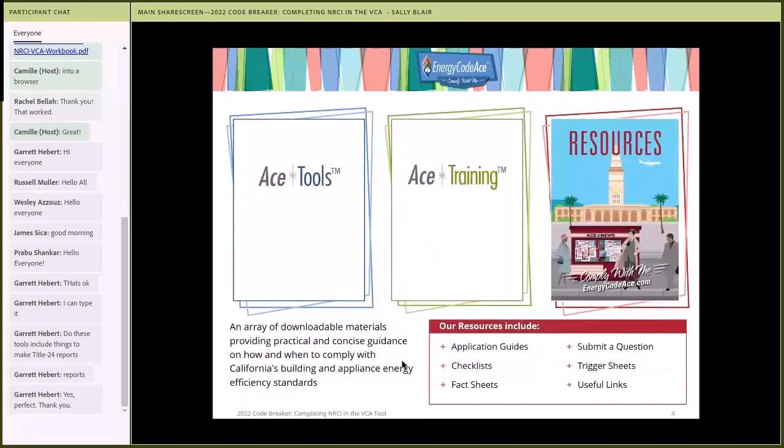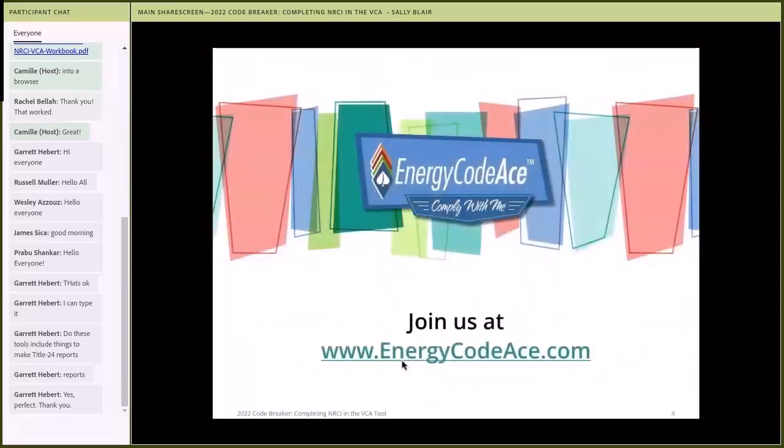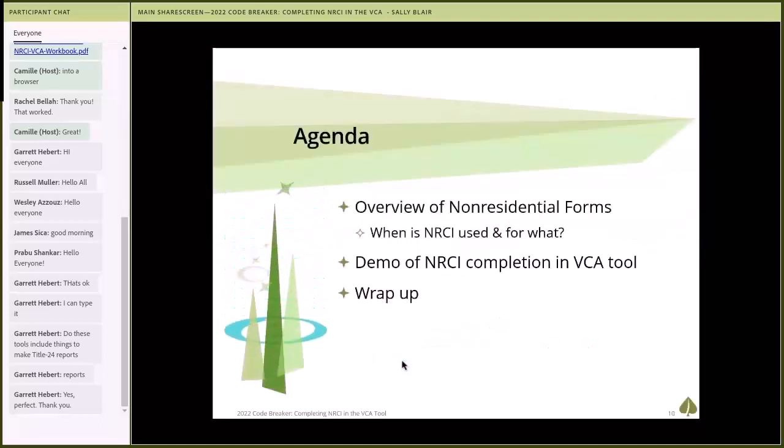The Energy Code ACE website also includes a lot of resources. These are like quick reference guides to help make the code language a little bit more accessible to people and help you understand how to apply it to your projects and make it a little bit more readable and easily accessible. So things like fact sheets, checklists, stuff like that. So definitely check out the Energy Code ACE website. Here it is, energycodeace.com. Pretty easy to remember, for a lot more resources.